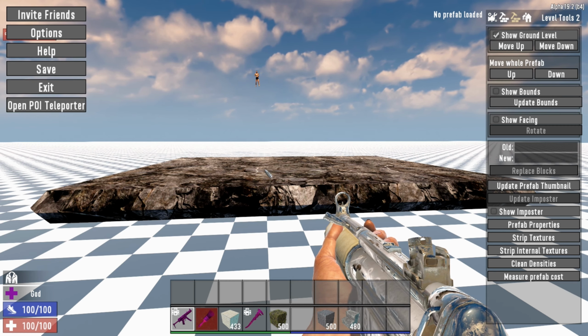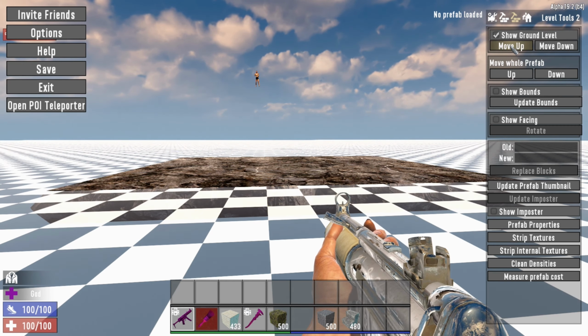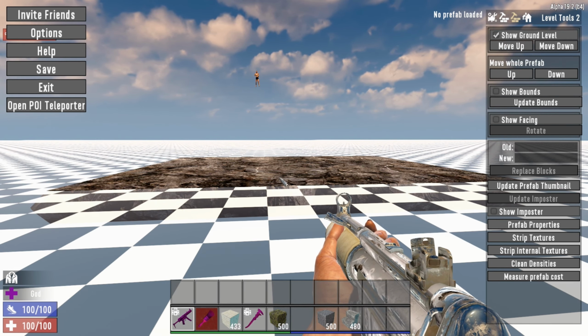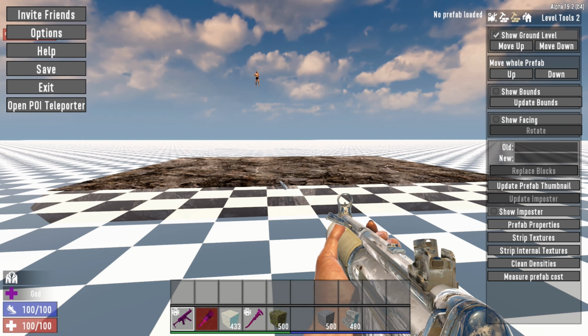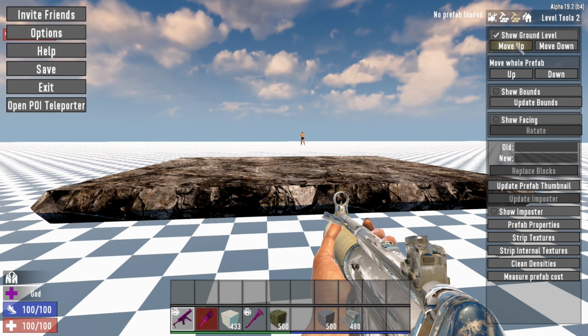So if you just hit move up. So I'm moving up 1. See how it's flush? Now it'll be level with the ground when you bring it into your world. You can adjust that other places too, but whatever. Now if I move it back down, I have my lip back. So now we're level with the ground.